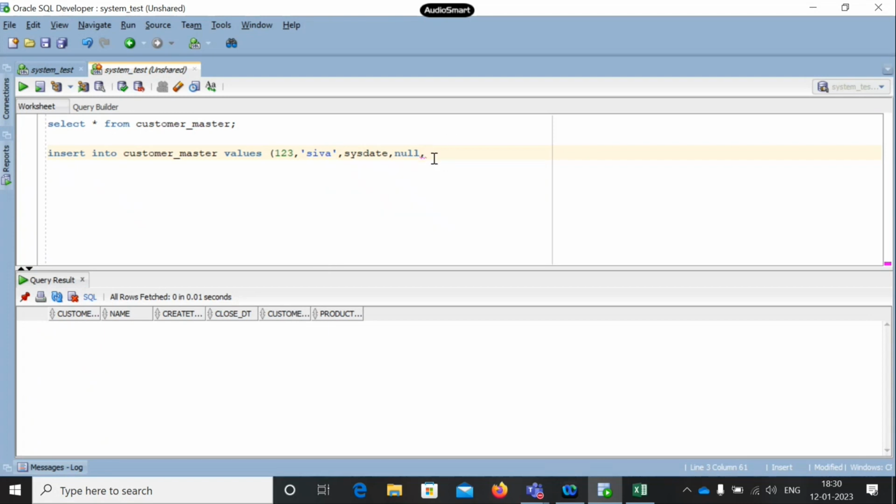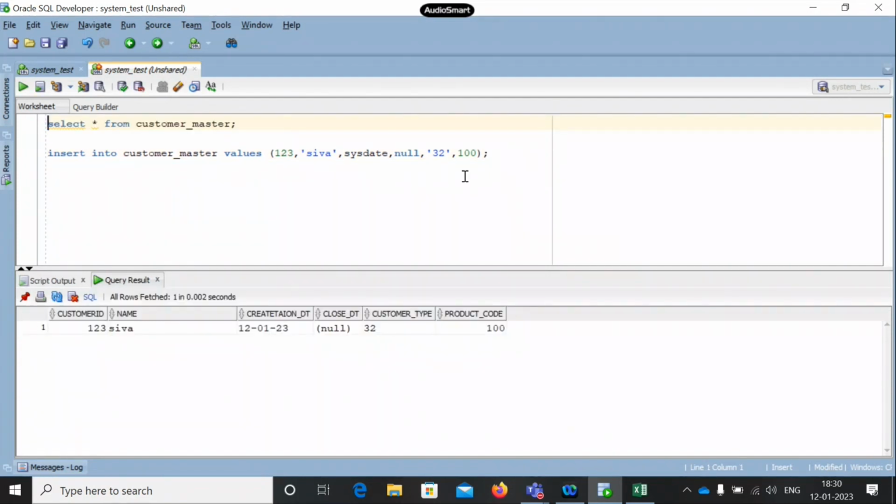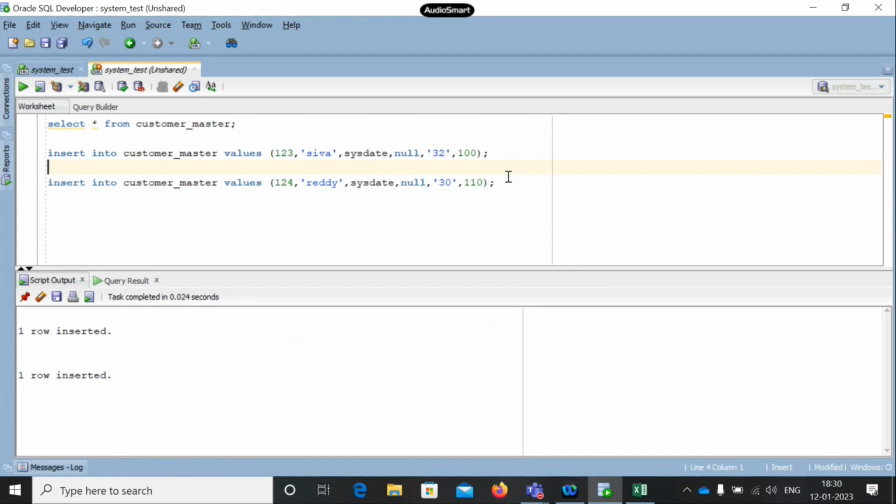Then we have customer type. I'm mentioning customer type as 32. Then we have product ID is 100. Okay, now I inserted the data in this, and I'm inserting another record as well. Sysdate, and I'm mentioning 30 here, and customer product ID is 110. So we inserted two records here.